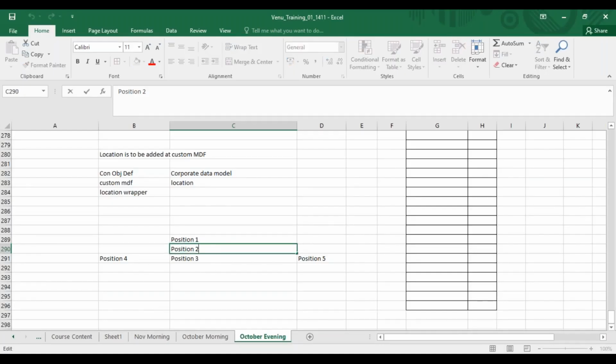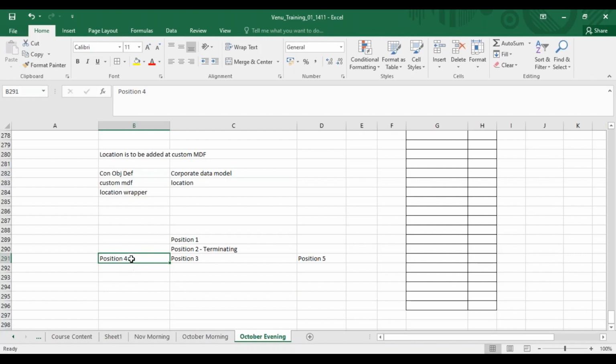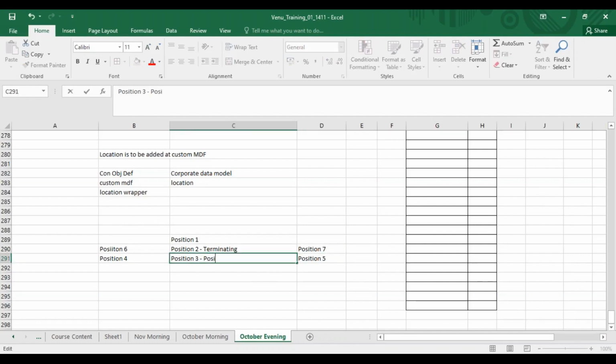Now if I am terminating this person, then you should maintain a manager on these positions. So position 4 should report to position 6. Position 5 should report to position 7. And position 3 should report to position 1. Now this I have to manually maintain. Then only the system chooses the manager that is maintained.